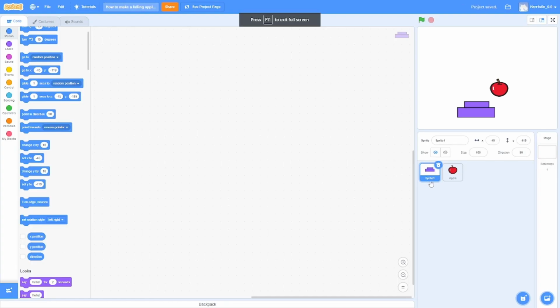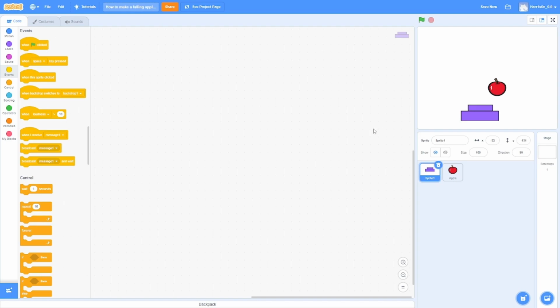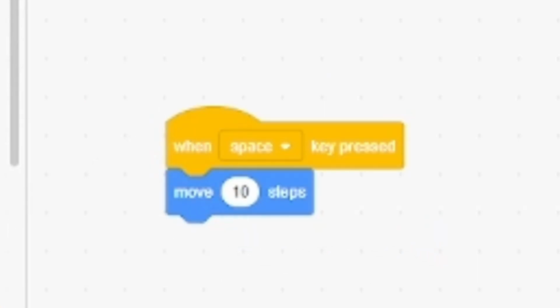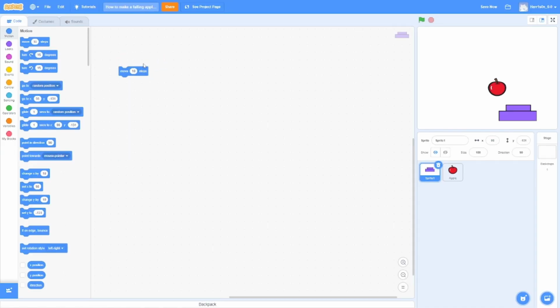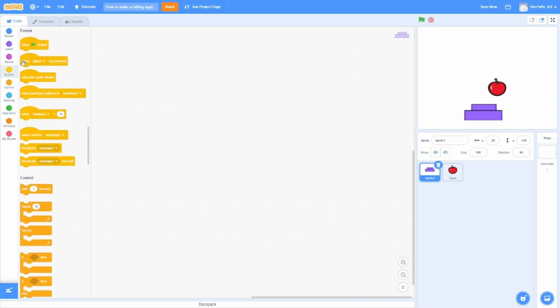So I have my Sprite 1 here, which is my basket and my apple. First up, we're just going to get the default controls for the basket going. We want to be moving left and right to catch the apples, and we're going to make it with a slightly more advanced technique than just when spacebar pressed move 10 steps, because that's really slow and clunky. So we're going to be doing it in a bit of a more advanced way. Just follow close, I'm sure you'll get it.